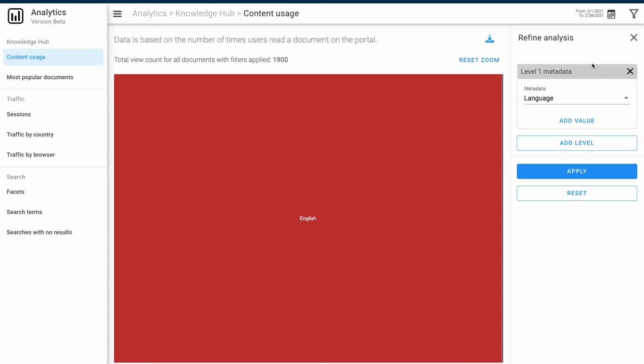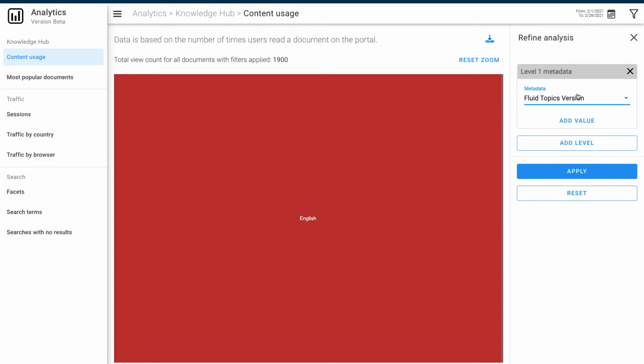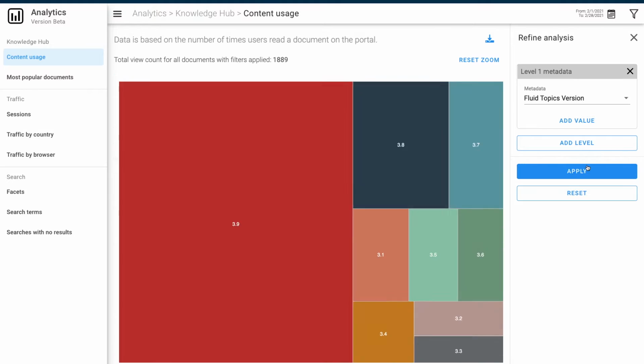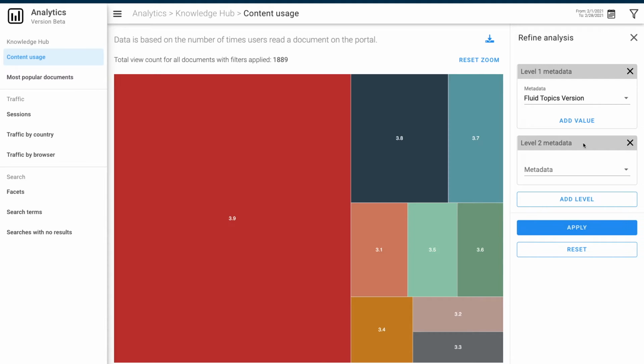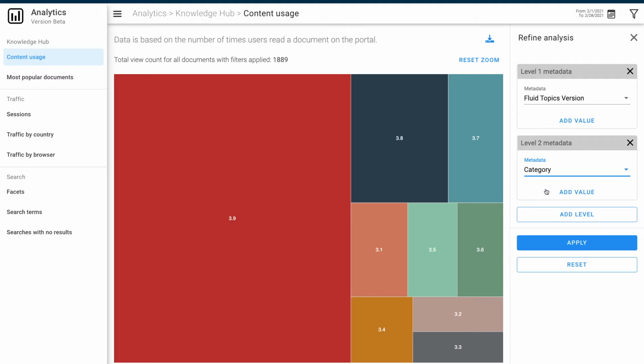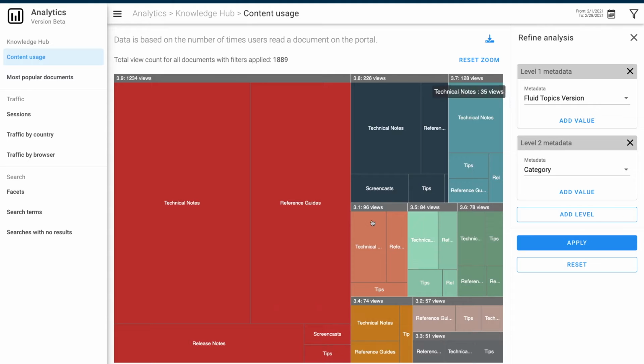To prioritize our doc updates with precision, it's a good idea to refine the metrics. We can do this by filtering by metadata. For example, we can filter by the product version. But one metadata key is often not enough, so let's add a second level by selecting the category metadata. Okay, now we see that technical notes stand out in terms of content usage. Let's have a closer look at which ones.